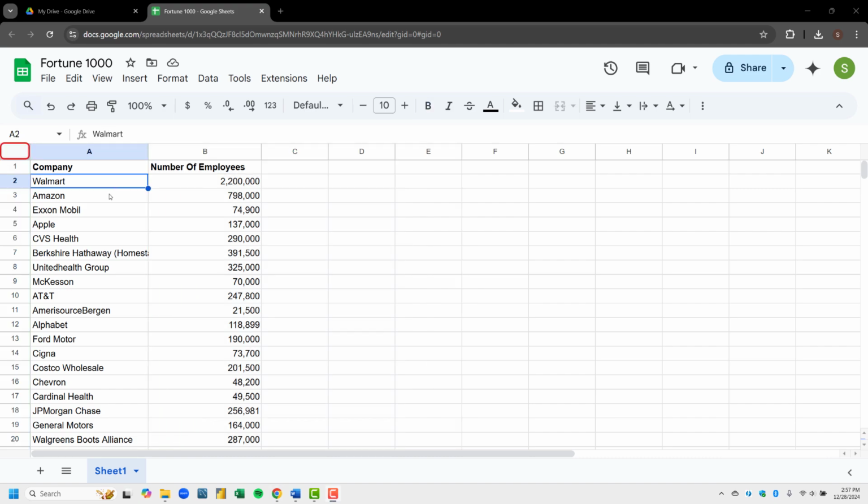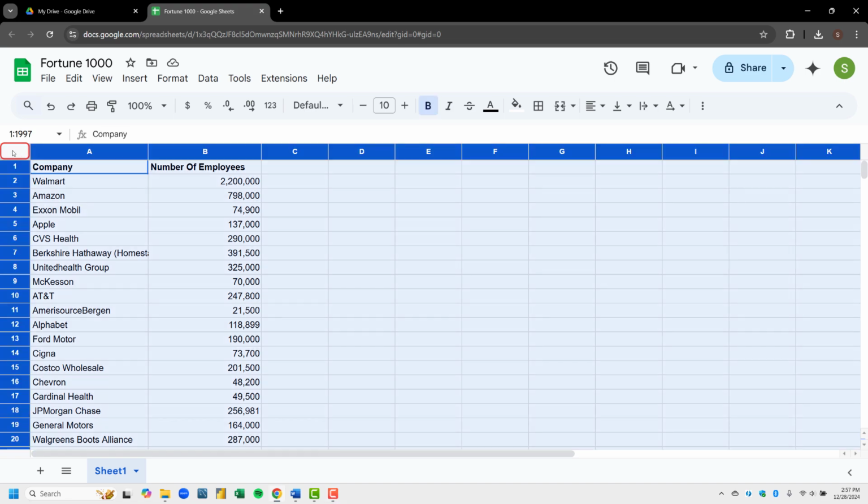To select all the cells in the spreadsheet, click the Select All box in the upper left corner. Please note that you can also use the keyboard shortcut Ctrl+A to select all the cells.